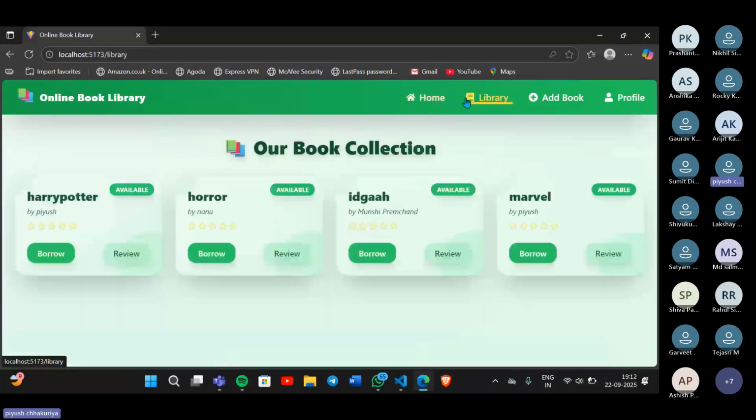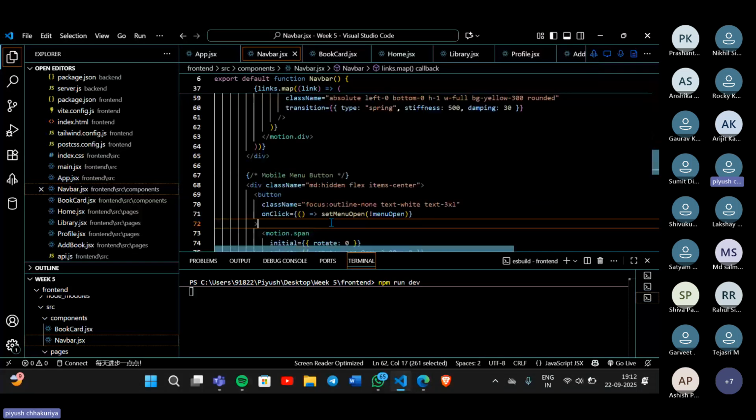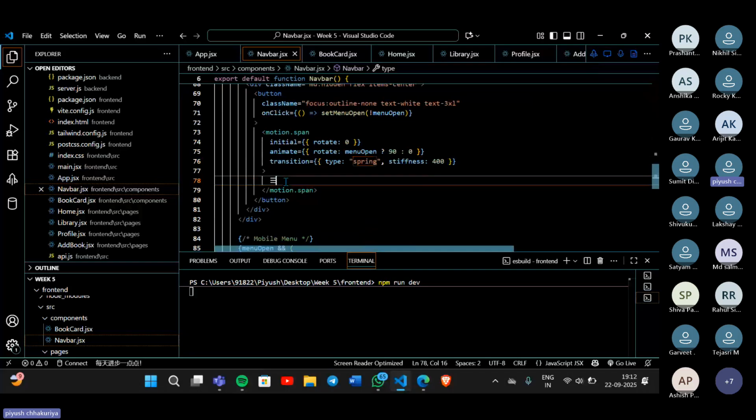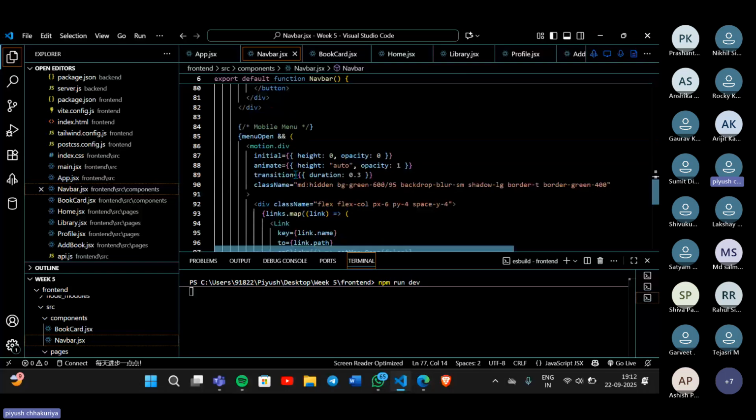And this section is for mobiles. Whenever you open this website on mobile, you will see this type of logo. And whenever you click on that logo, you can see all the options there, like profile, add book, and library as well. So this section is for the mobile.